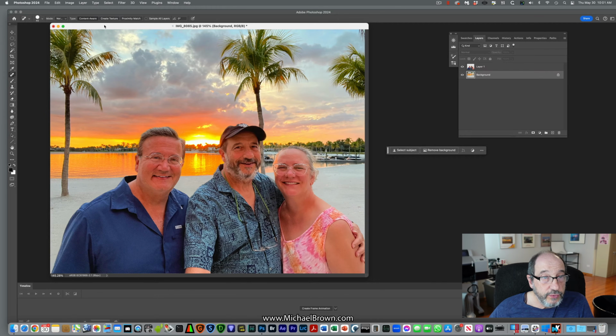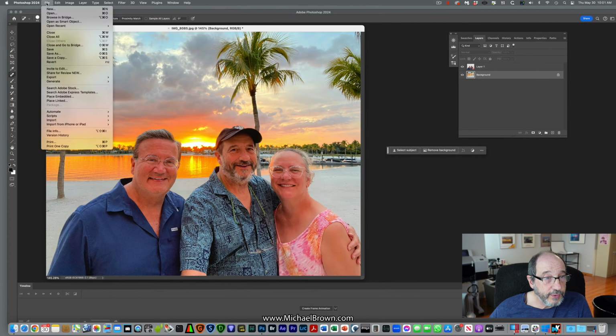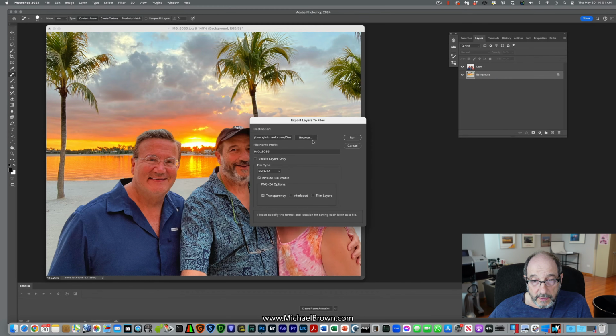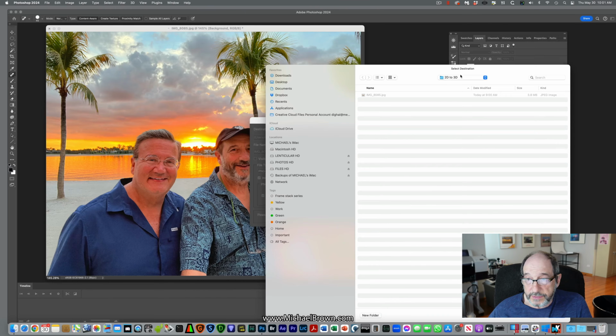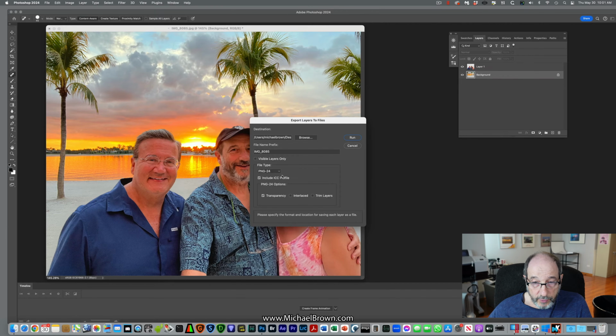So I have my 2 layers. Let's export those. Export layers to file. I'll make sure they're going in the right place, which is my 2D to 3D folder. That's good. And I'm going to save them in the PNG format so that top layer with the people has transparency. If I saved it as a JPEG, that area that was transparent would be white in the finished file, but I want to maintain the transparency. So we'll save it PNG, no need for a prefix. I'll hit run.